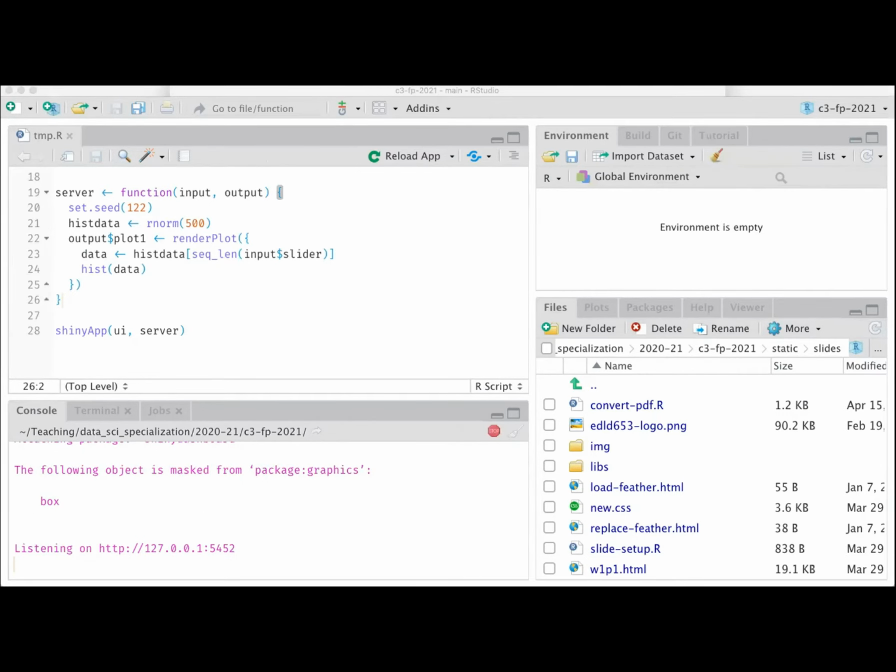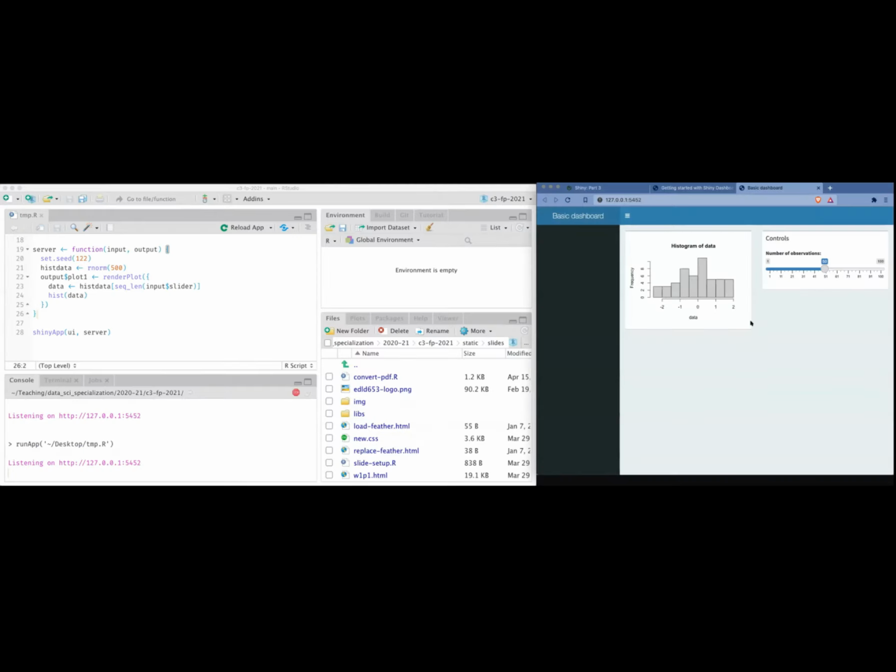And you will see. All right, so it looks like this. So here's our histogram of data, and then we have our controls over here. Okay, so all we've really done here is we've changed the user interface, right? So now we have this sidebar, we have this header part, and then we have this main panel where we have two boxes. This is one box, this is a second box. The first box has the actual plot1 output, the second box has the controls. Okay, any questions on that?